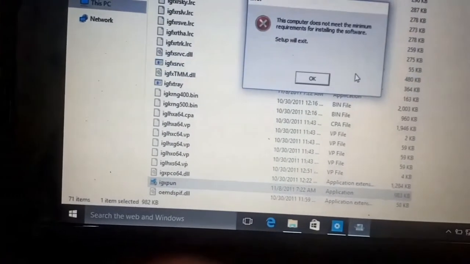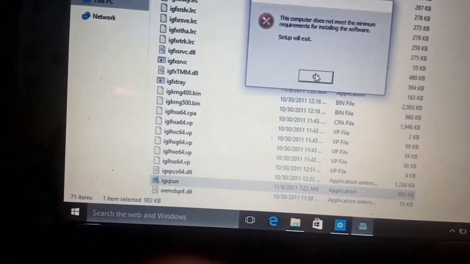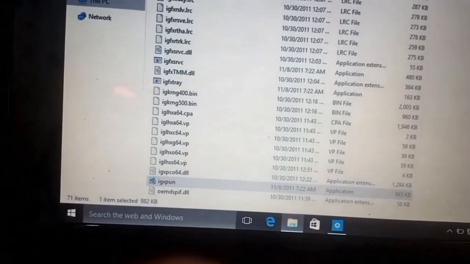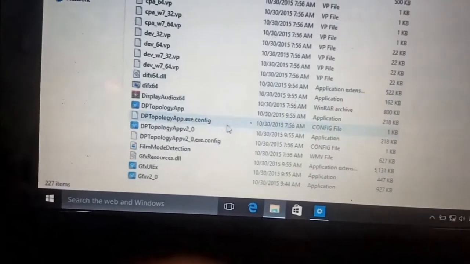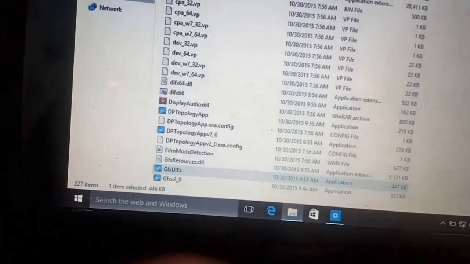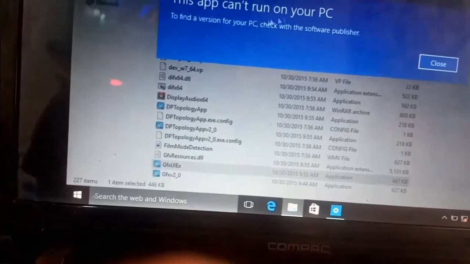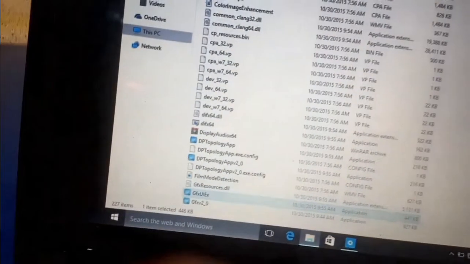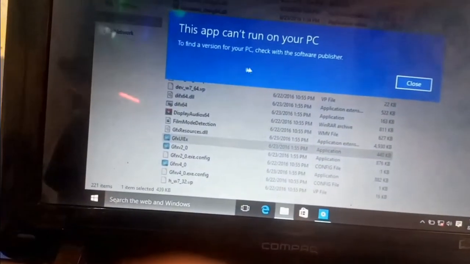This one is not working. It gives an error. Let me check another one. There are many of them. It says can't run this on this PC. Let me try NT. It says it can run this on this PC as well.